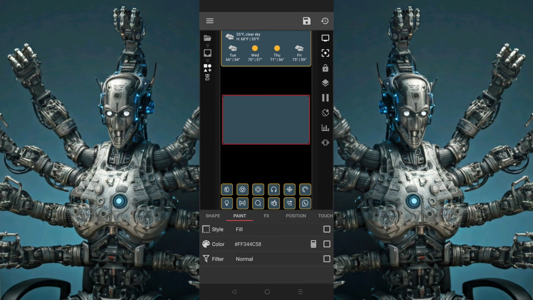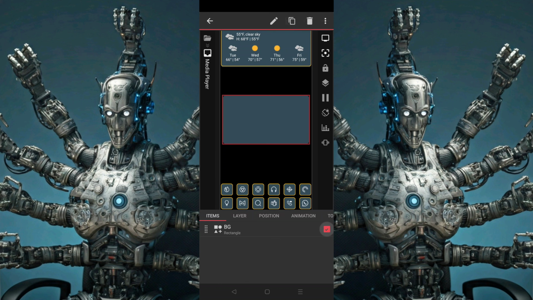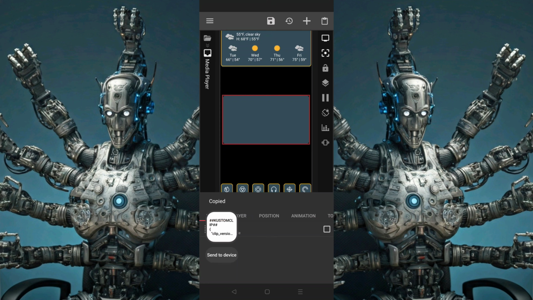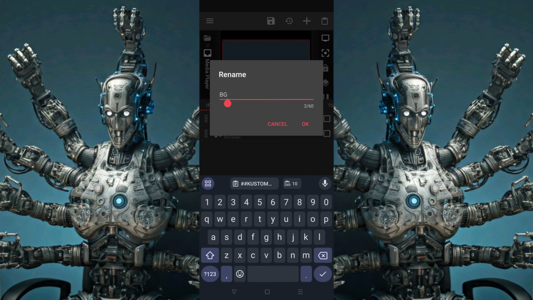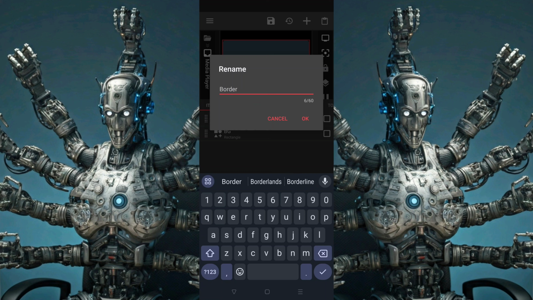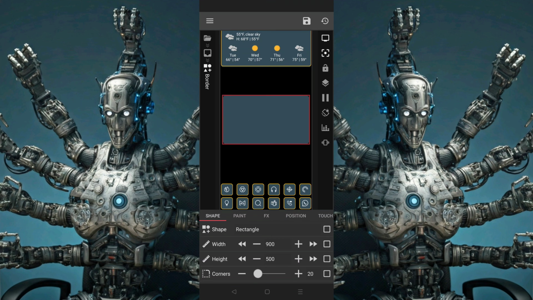So now we need to create a border, much like our weather widget has. From here, we're going to go back and copy the background element, so we have the same size, the same shape element, and the same height and width, so we don't have to change those. I'm going to rename this to border, so we know that that's what that is. We're going to go to paint. Now we're going to change two elements on this screen.